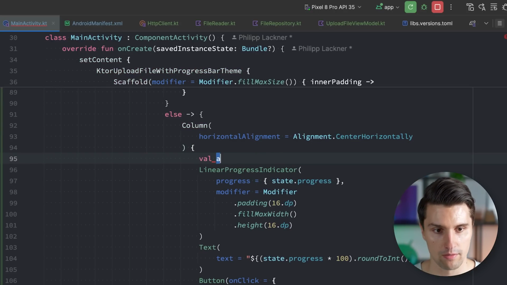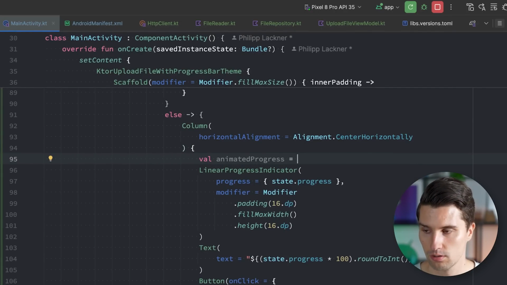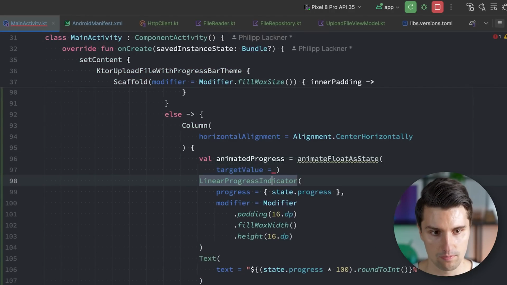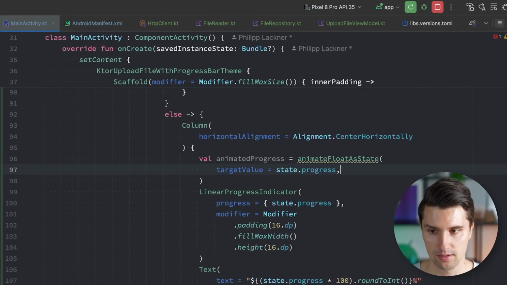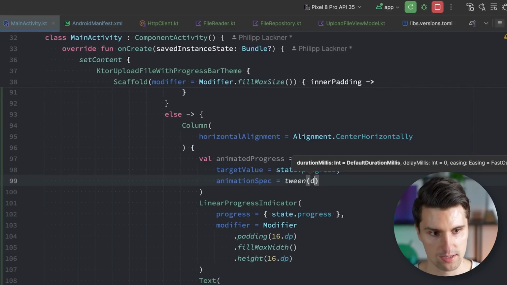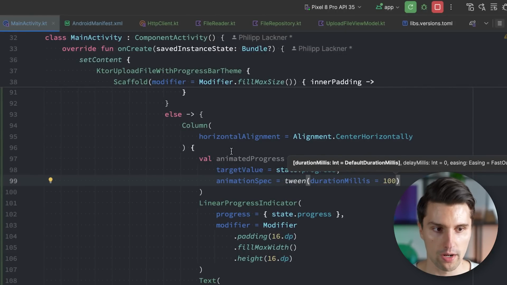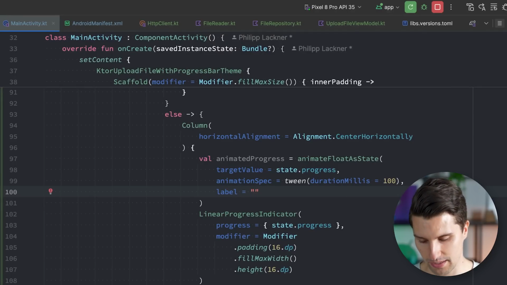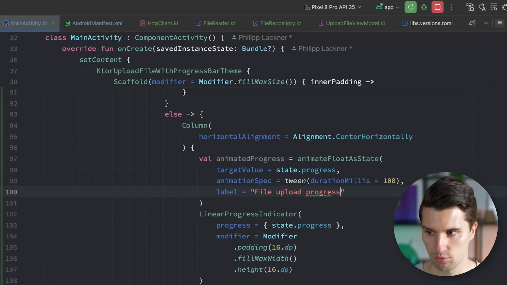And we could do this with val animatedProgress, setting this equal to animateFloatAsState. We pass in a target value, which is our state progress. We can pass in an animation spec, like a tween, for example, set the duration millis to 100 milliseconds, and giving this a label for the preview of something like file upload progress bar.